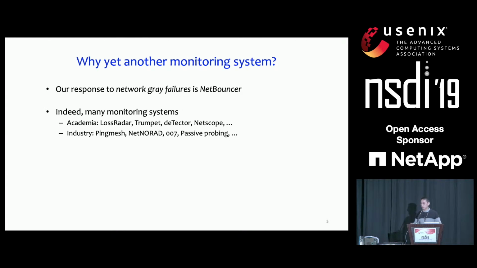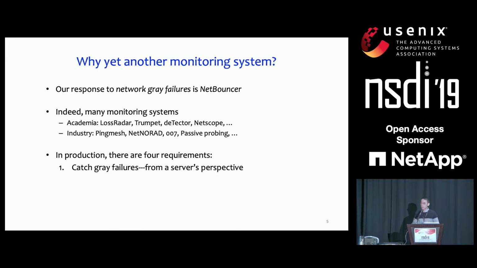Of course, you may wonder why yet another monitoring/failure localization system. Indeed, there are many of them. I only list some here. I promise you I will circle back to this later in my talk. But for now, it is a combination of the following 4 requirements which motivate NetBouncer.